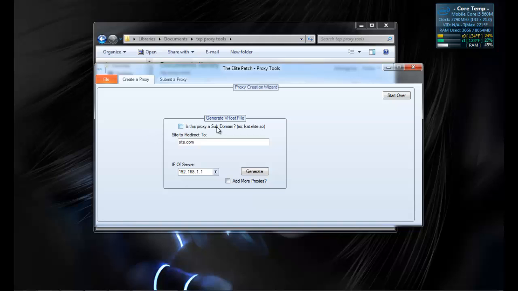That generated your nginx.conf. Now we're at the vhost file section. A vhost is a virtual host, and basically it's a set of instructions that tells nginx when this domain is accessed, do this. First I'm going to show you one that's based on a subdomain, like when I started out I had cat.elite.so as a subdomain proxy. So we're going to check this box.